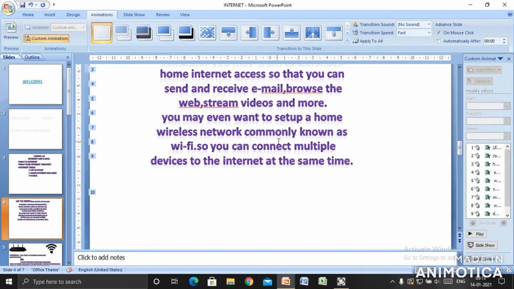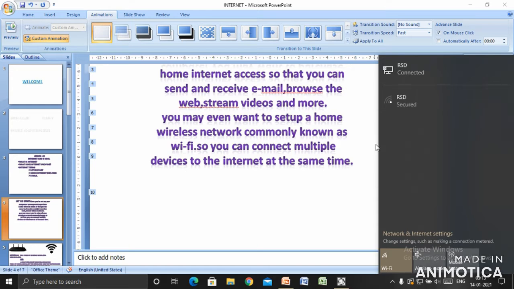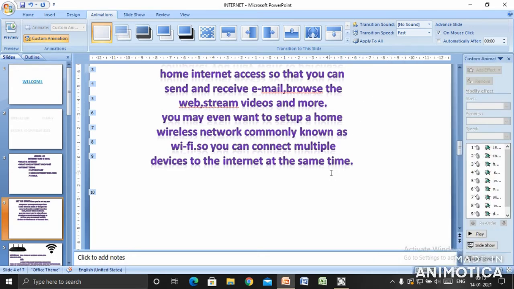So let us see how to write an email. Click on the network icon on the taskbar in the notification area. You have to simply click on connect. It is checking for the network requirements, and as soon as you get this symbol, it shows that you are connected to the internet. After getting connected, click on the browser.